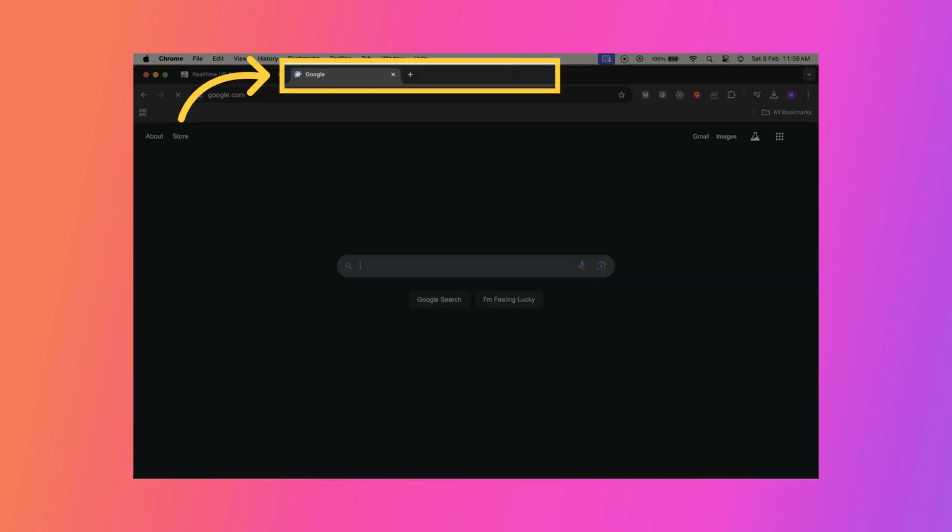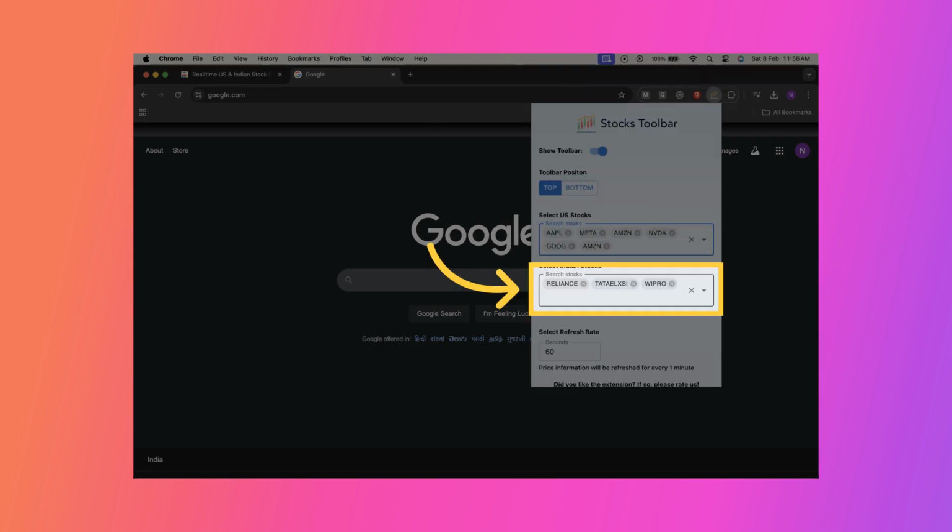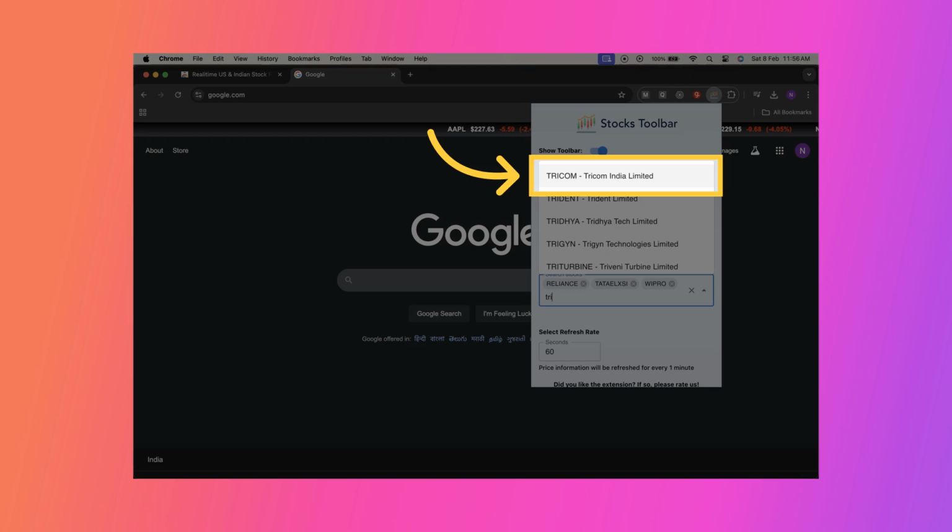Open any website address, example google.com. Click on the Real-Time Stock Prices extension icon. Search for specific stocks. Enter the stock names like Reliance, Wipro. Select the required stock, and now the selected stock information will be displayed in the toolbar.